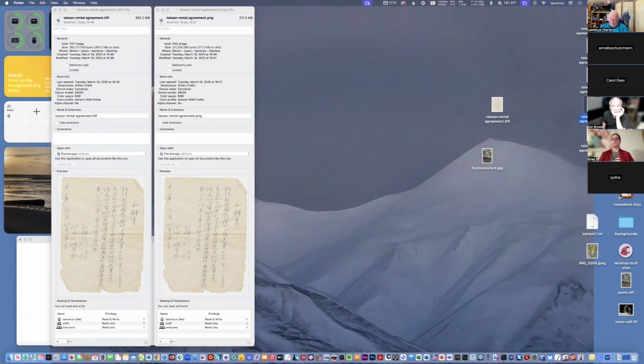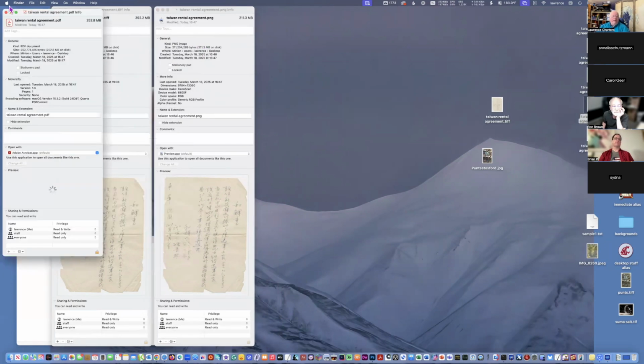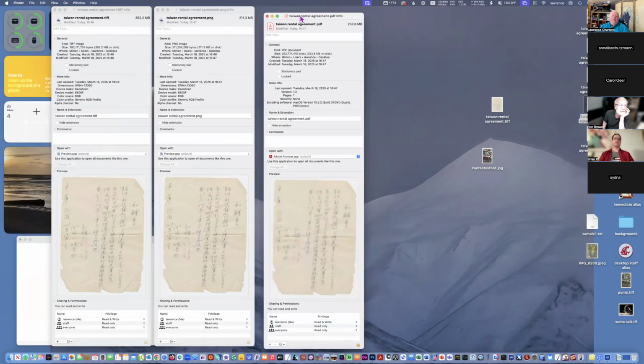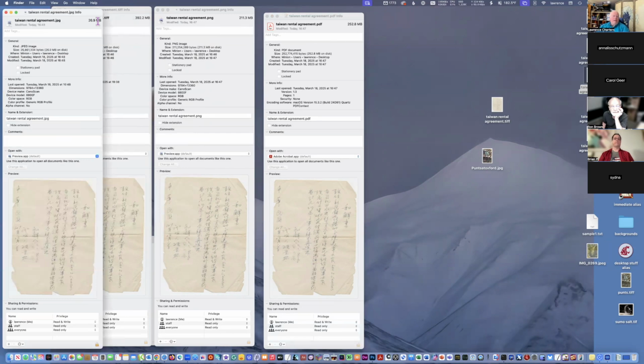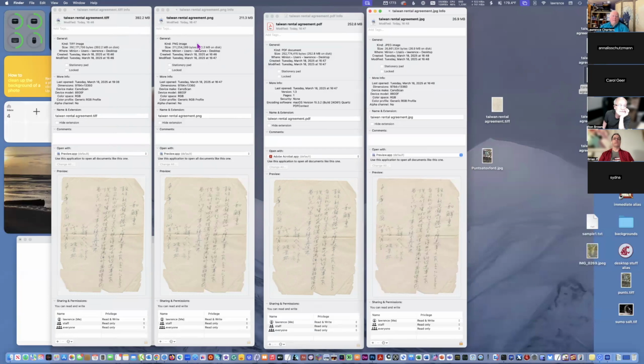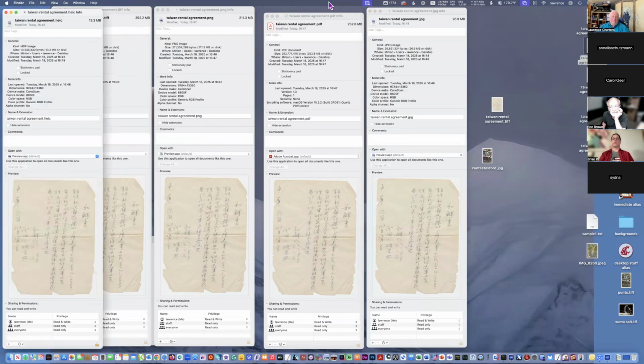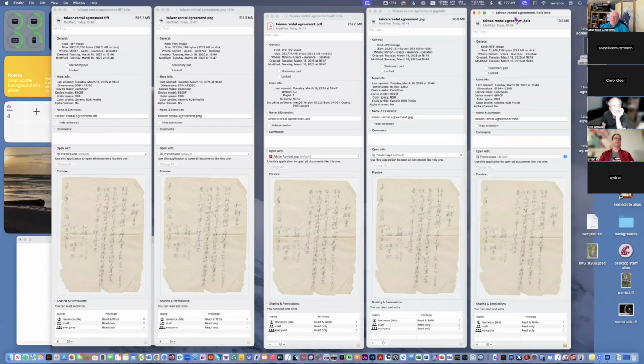Or I could save it in PDF, and it would be 252.6 megabytes, still pretty big. Or I could save it as a JPEG, and as a JPEG, it's 26 megabytes. So think about this. It was originally almost 400 megabytes, and now it's 26 megabytes. I could save it in Apple's high efficiency image format, and it's 13 megabytes.